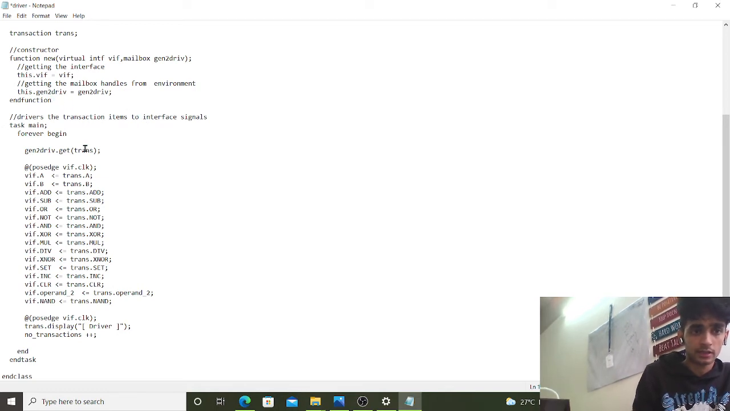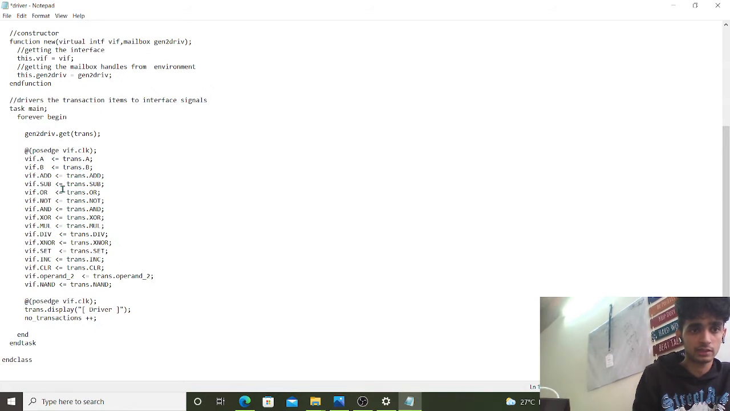So okay, in the task we are just initializing all these things to this virtual interface, which is an interface, and we are giving this value to this vif.A, vif.B, and all the operations are going to be covered in this value. After that we are going to display with trans.display driver. Whenever the string name is driver, the transaction class will print the values which are coming from the generator to the driver.